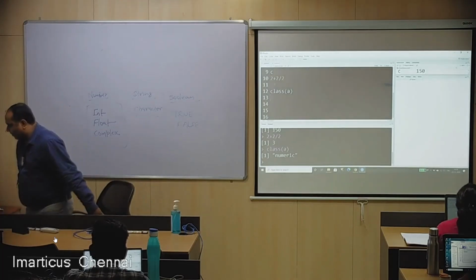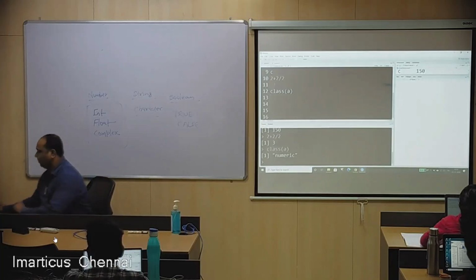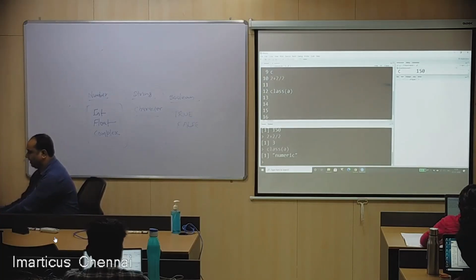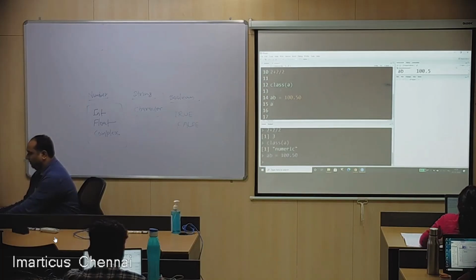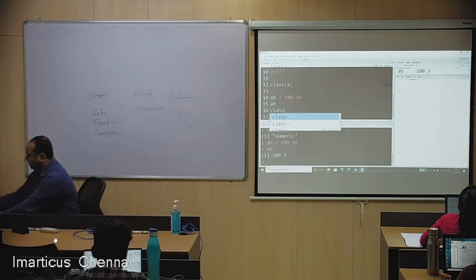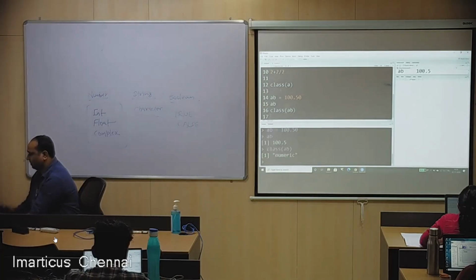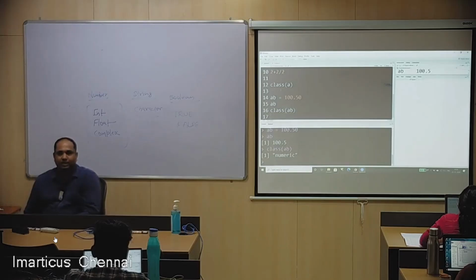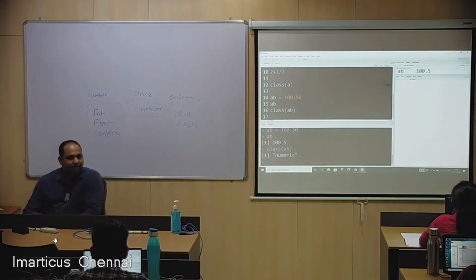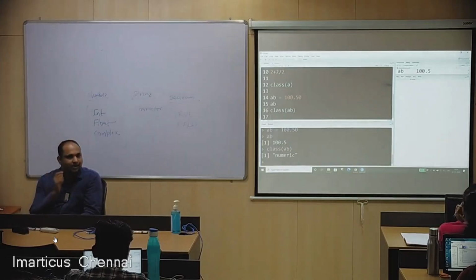Any number, if you wanted to check whether it's a number or what, you have to do this. I am saying AB equal to 100.50. Enter. AB. I am getting 100.5 and class of AB is numeric, right? So whether it's a float value, integer value, or complex number, that will be considered as a number only, numeric variable only.